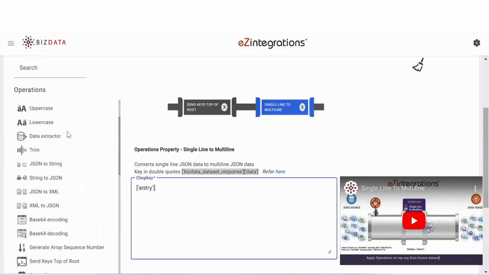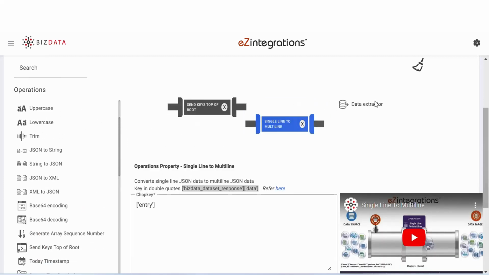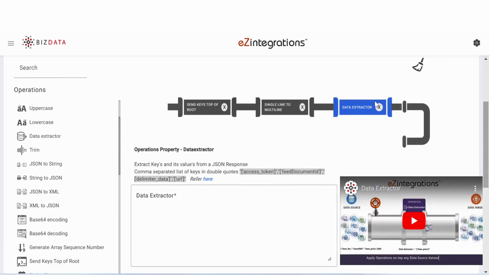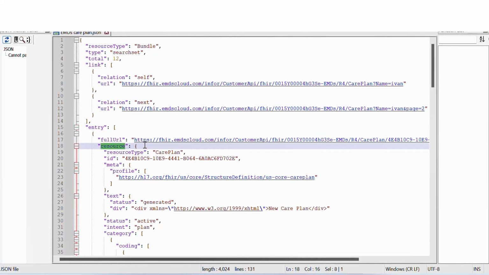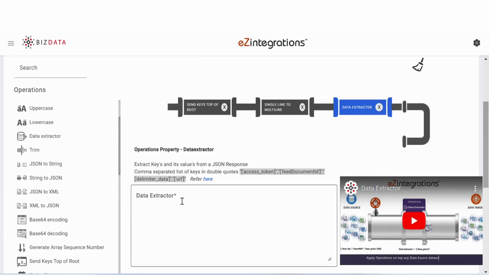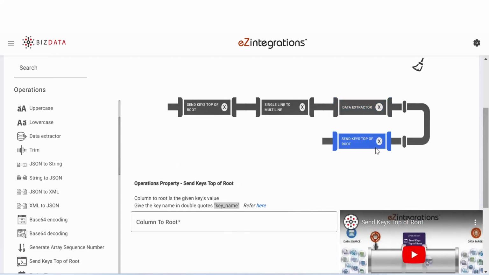Using the data extractor operation, we will extract the details stored in response. In response, all the details are stored within a key named resource. So this key will be passed in this operation. Using the operation send keys top of root, we are passing the key whose data we extracted before, that is resource, to send the nested value to the top level and fetch the data that is stored in it.